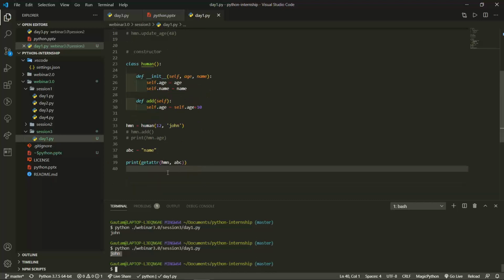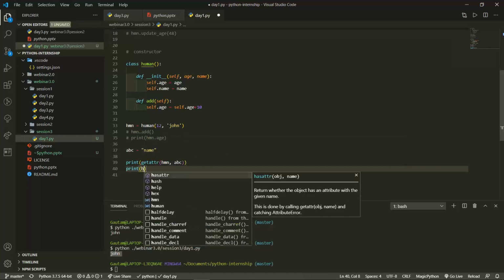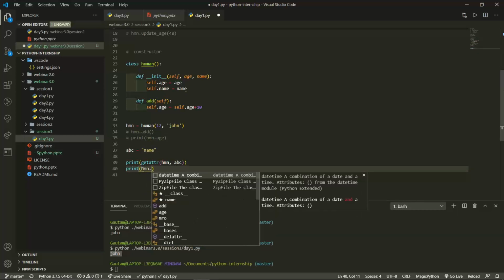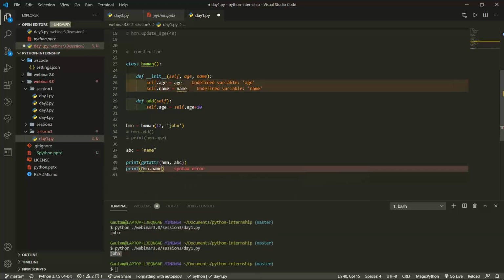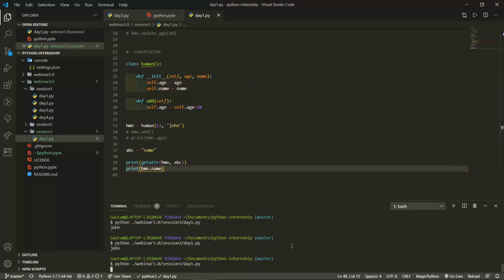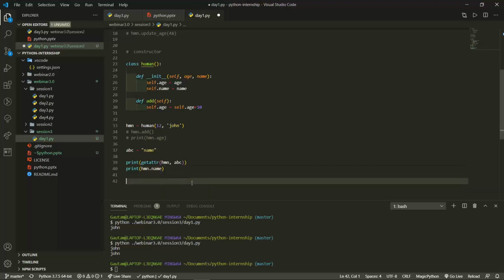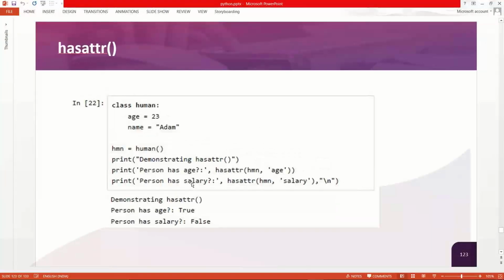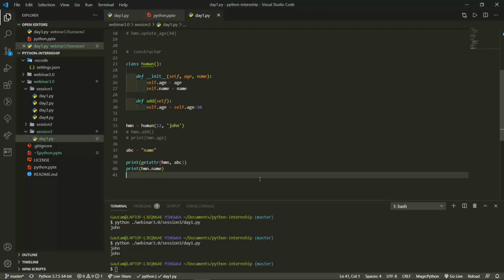Okay, so this is get attribute, and it is the same that we are doing actually. It is the same that we're doing with human or HMN dot AB dot name. It's the same thing that we're doing with html.name, and this is what it is over here. Okay, so now when we move forward with the has attribute, over here we just check if this object has this attribute or not.